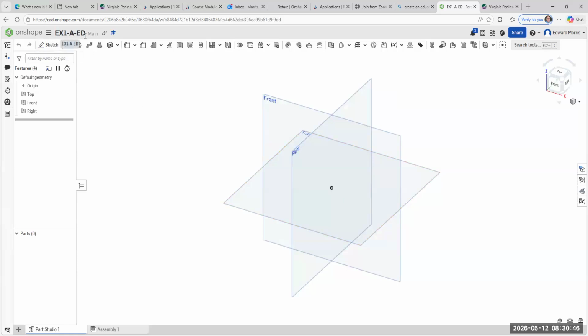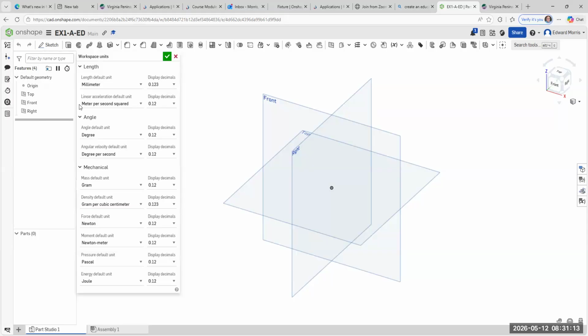So you can see my file name up here, right? EX1A-Ed. Now, very important, I'm going to tell you next. You see these three little marks right here? If I click on this, it gives me an opportunity to change my units. Do I want to do metric units or English units? Select workspace units. Okay, now notice the default is in metric millimeters. I don't want to use millimeters. I want to use inches, okay?